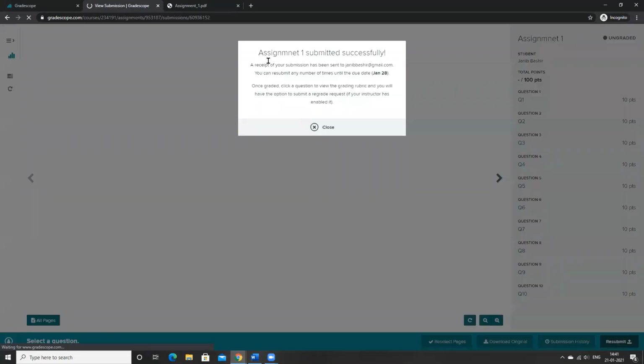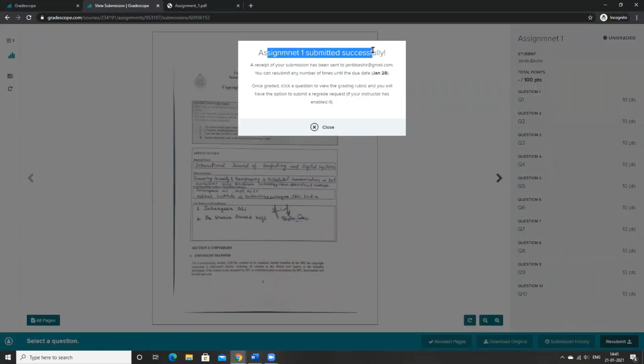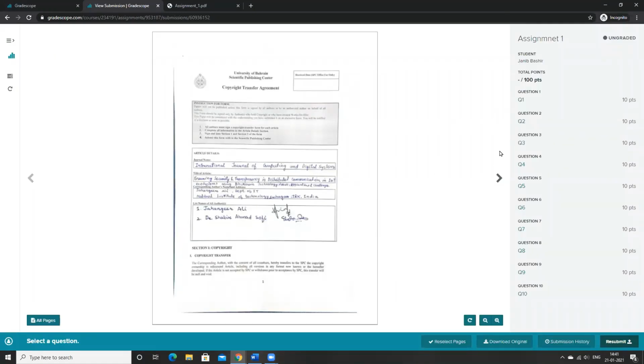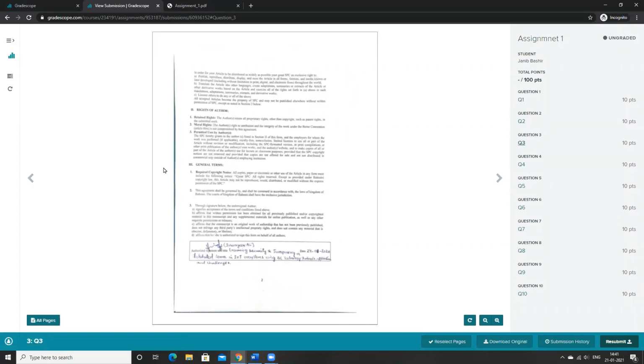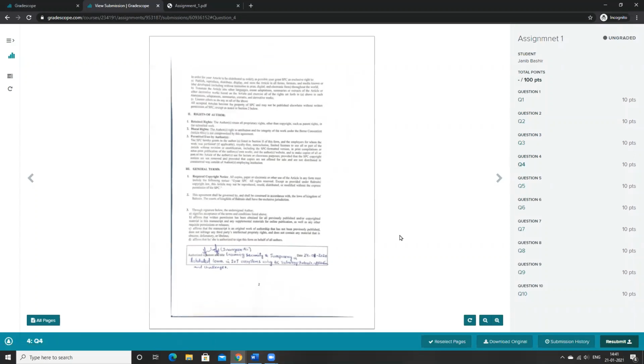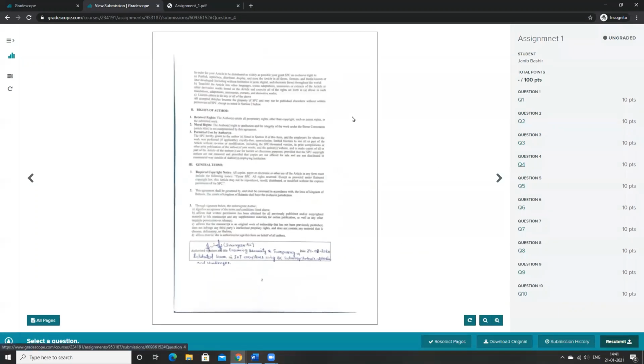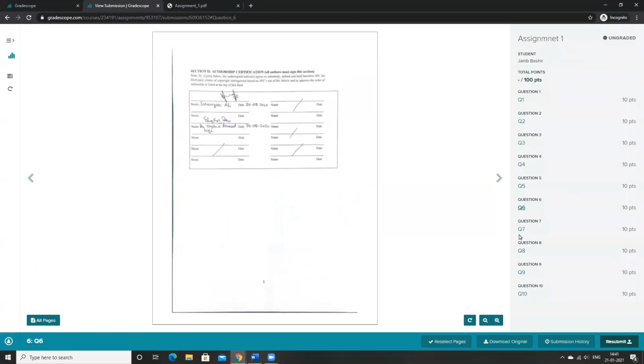It will show you here that assignment 1 was submitted successfully. So you have successfully submitted the assignment. You will click close, and then you can also verify. For example, click question number 1, and it is on the first page. Question number 2 is also on this page. Question number 3 was assigned to the second page, so the second page will open. Question 4 and question 5 are on the same page. Question number 6 was on page 3, so page 3 will open, and 7, 8, 9 and 10 are on page 3 as well.